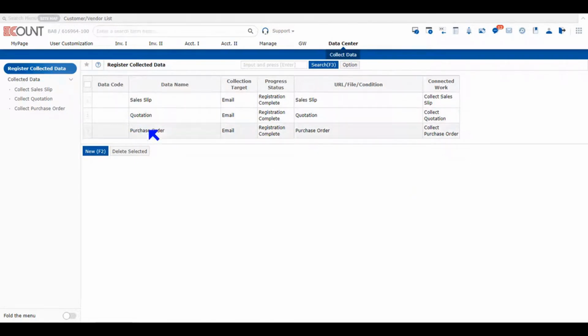Quotations and purchase orders can now be collected in Data Center. We'll be looking into the purchase order as an example in today's video. Before, sales slips were only able to be collected.